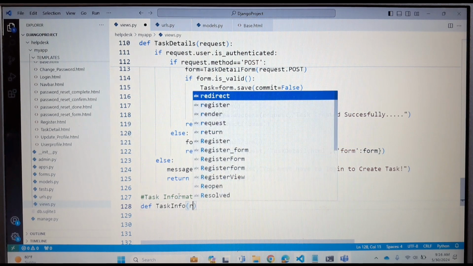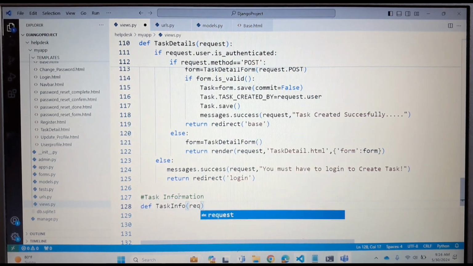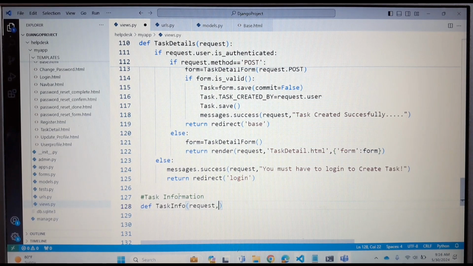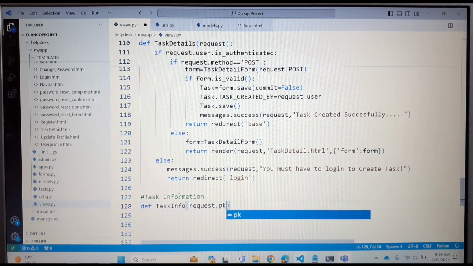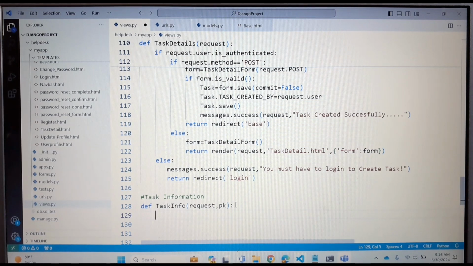So first here I'm going to pass the default parameter, which is request, comma. As I told you, I want to fetch based on ID. So for example, primary key, I'm taking one variable. You can give any variable as per your requirement. It is not compulsory you have to give the PK only, but it is recommended to use the PK only, which is representing the primary key.